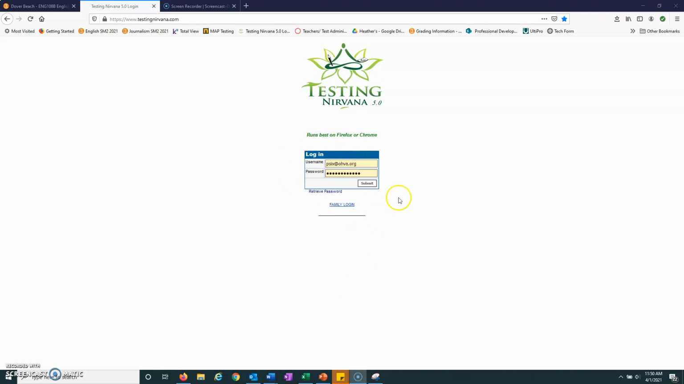I figured a video would be the easiest way to show you how to do all of this. So you need to have Testing Nirvana. That's going to be the big thing. You're actually going to need to make sure you have that for testing anyway. So if you don't have it, definitely message Hillary and she can have all that set up. But you should have Testing Nirvana.